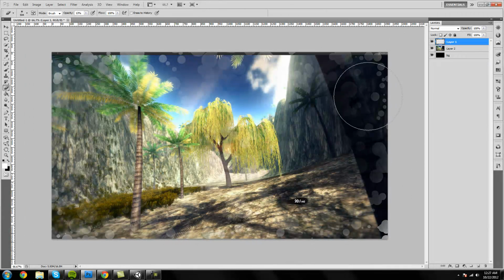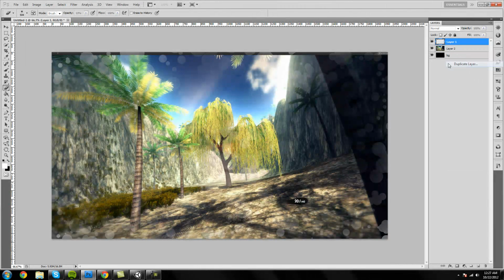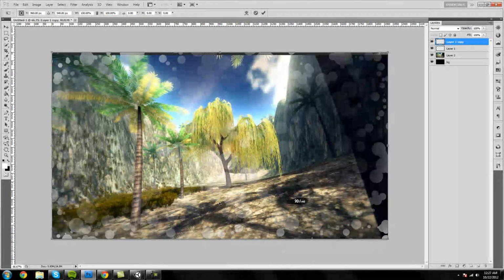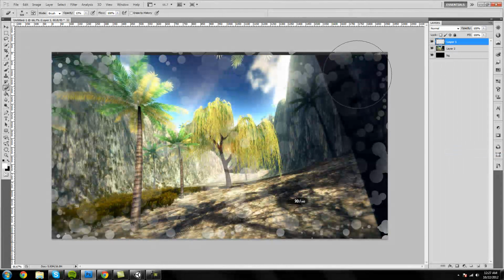And if you really want to put a lot of work into it, you can do the same thing again, just over again. But what we're going to do just to save time is go to duplicate layer, and we're going to flip this around a little bit and merge that. And we're going to make our final touches on these.